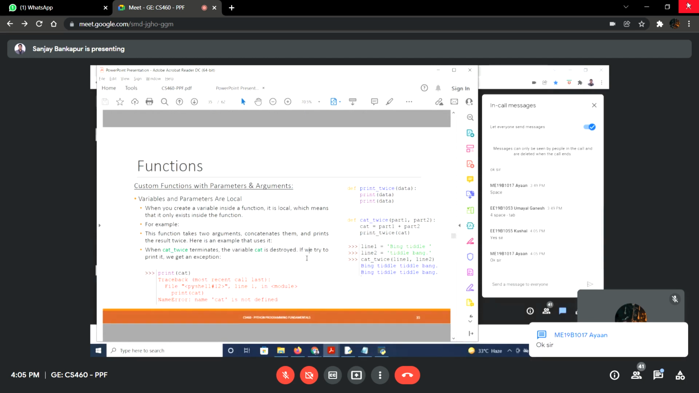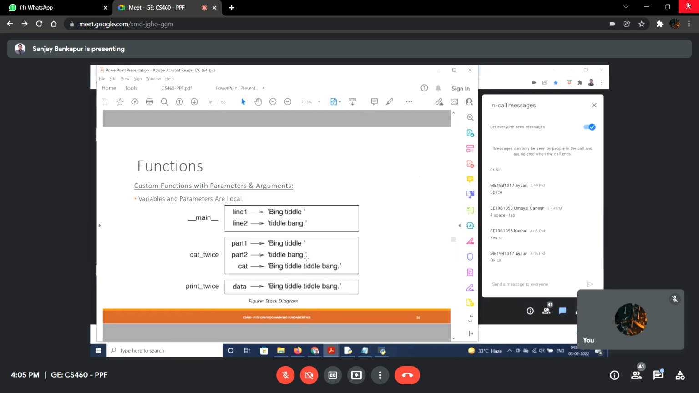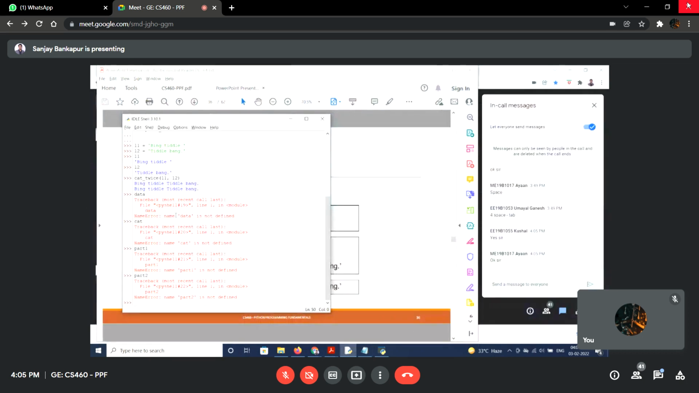Now we understood about arguments, what are arguments, what are parameters, a similar concept as in C, and also the local variable concept similar to C. Now again, under the same topic, variables and parameters are local. I'm trying to portray it in a stack diagram. Stack diagram is a very important thing. What is __main__? This is the session which I'm talking about.